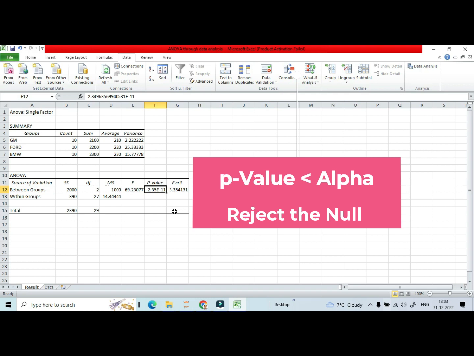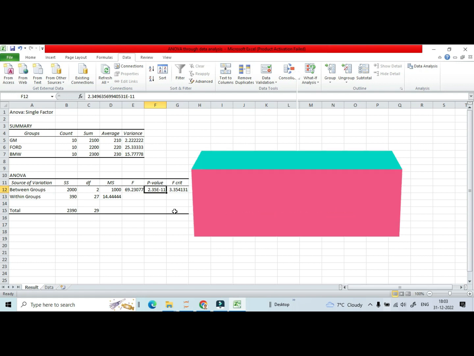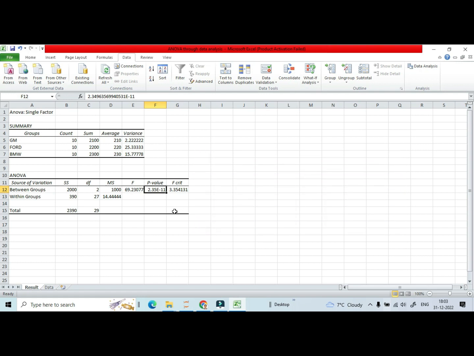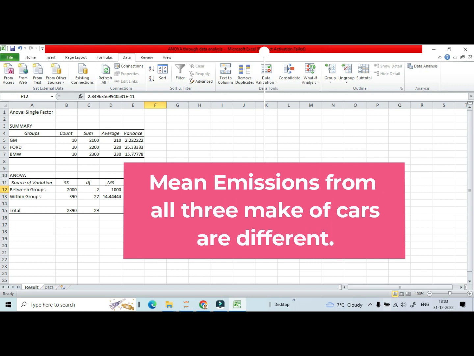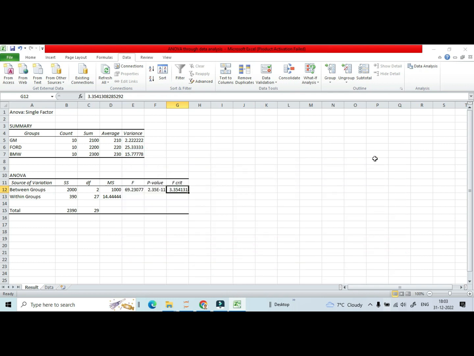And since it's smaller than 0.05, we reject our null hypothesis and we say that the mean emissions from cars of General Motors, Ford and BMW are not the same. They are different. Next we have F critical value, and F critical value is nothing but the critical F statistic value beyond which we will reject our null hypothesis. In our case it's 3.35, while our F value is way above this value, which is 69 in our case.